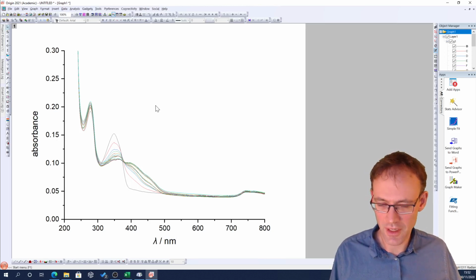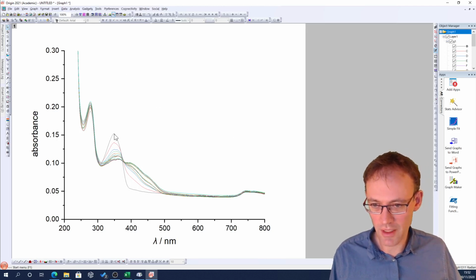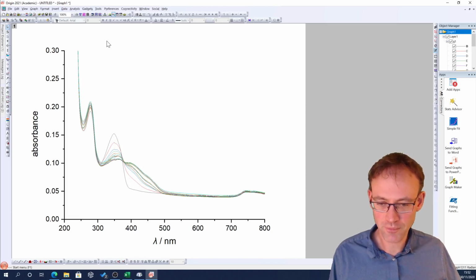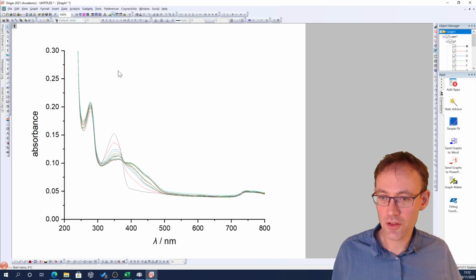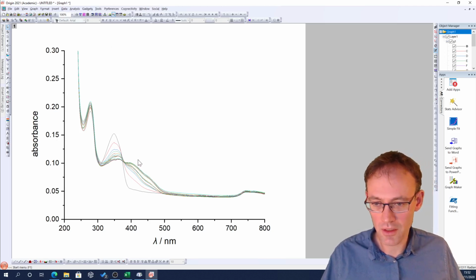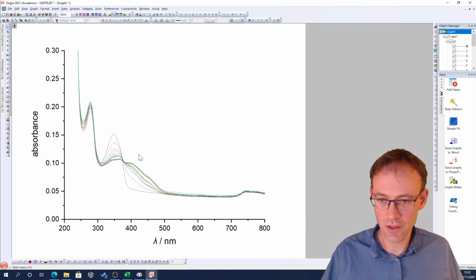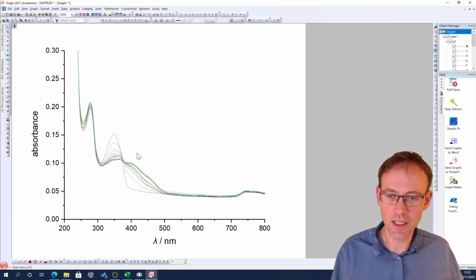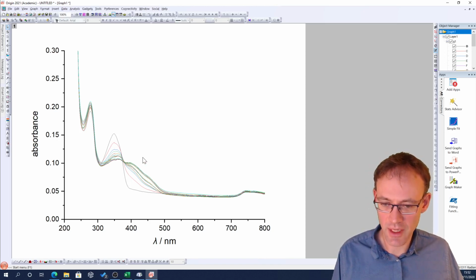So that's my graph. This is my overlay spectrum, and it shows how I have a decrease in absorbance over here, and I have an increase in absorbance over here. But now I could decide I want to analyze these data, and I want to extract a kinetic curve. But in order to do that, I need to know where I have the biggest changes in these spectra.